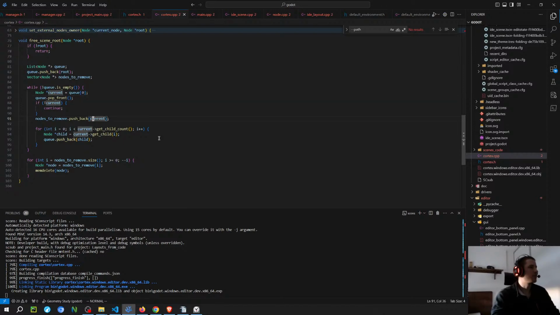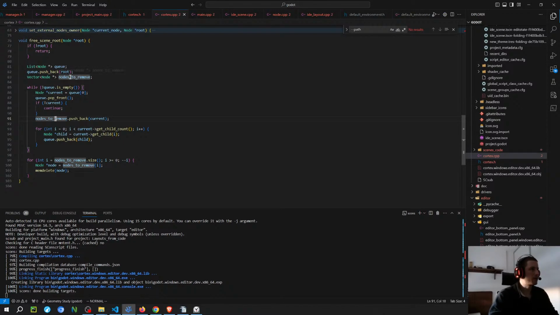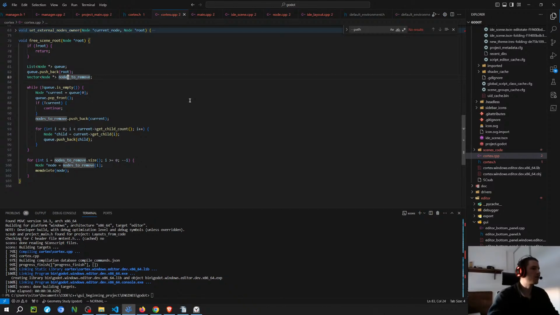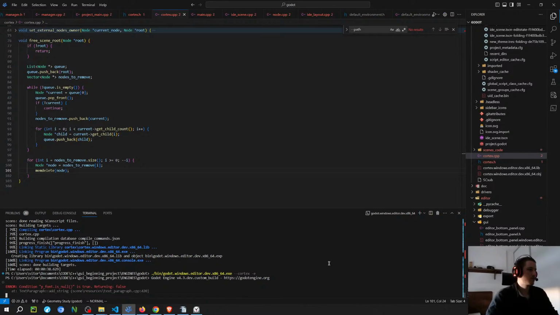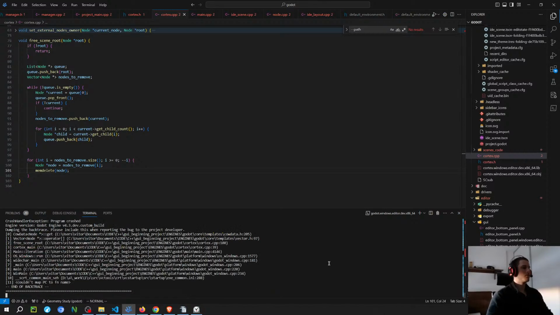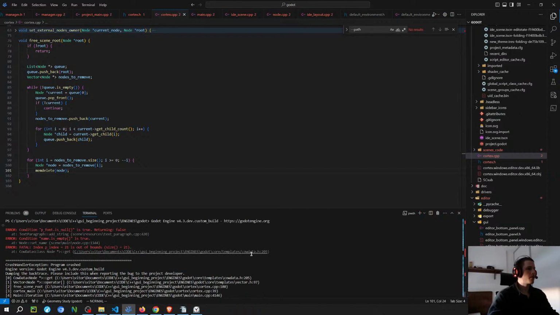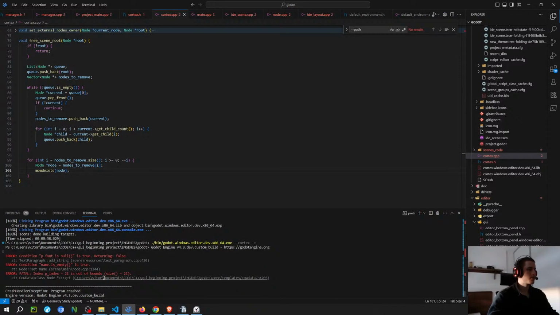So this one should be adding the nodes by the level on this vector, which means that if I start removing from the ends, it should remove from the bottom to the top. So it might be because of the index there. Yeah.